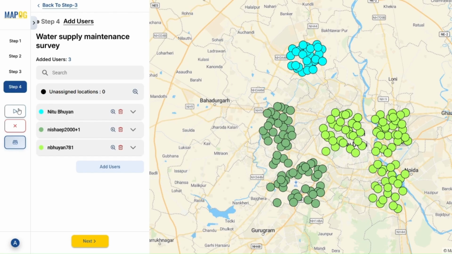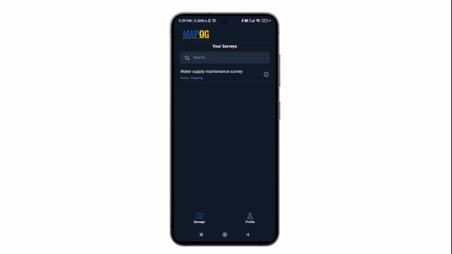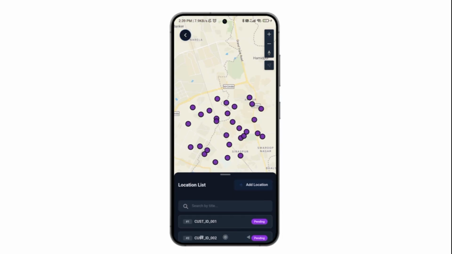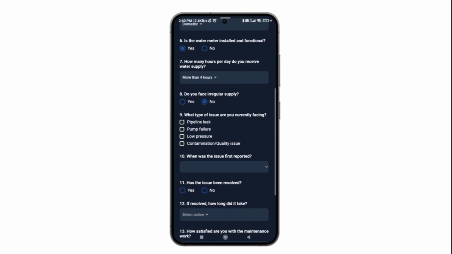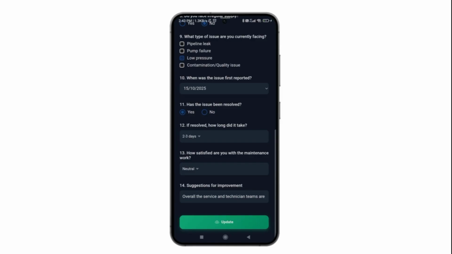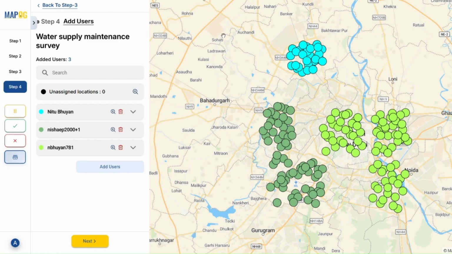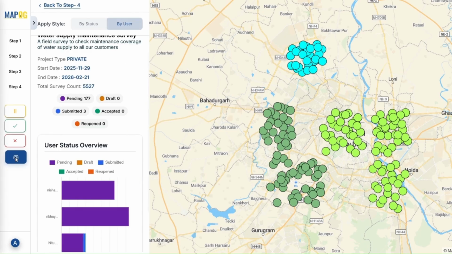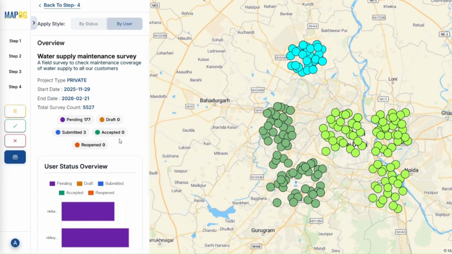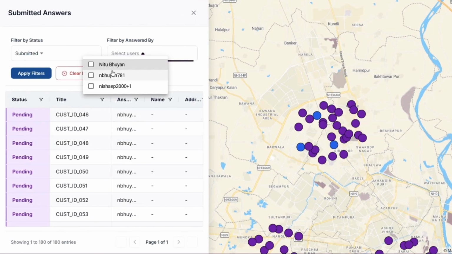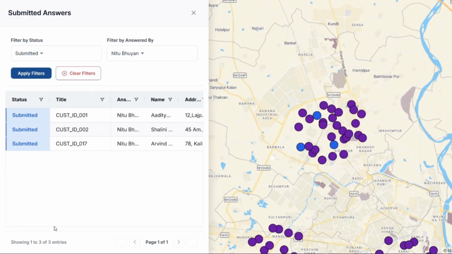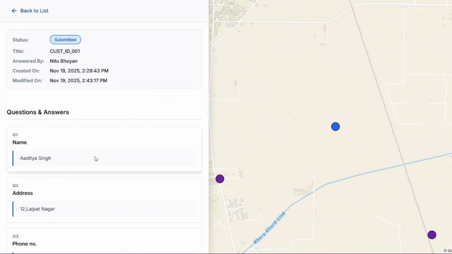Then launch your survey. On the MAPOG Contributor app, members log in to see their assigned surveys. They fill out questionnaires point by point, save drafts, or submit and update directly. Responses sync instantly with a MAPOG dashboard. Back on the dashboard, use the Overview panel to track submitted, pending, and drafted responses. Filters let you sort by members and status, giving managers a real-time picture of progress.